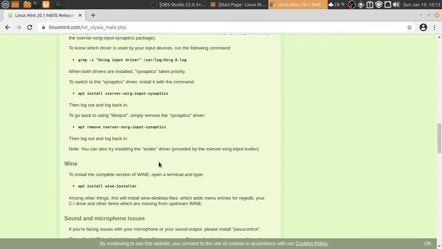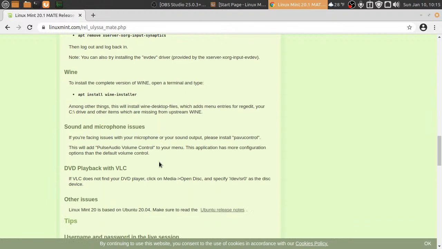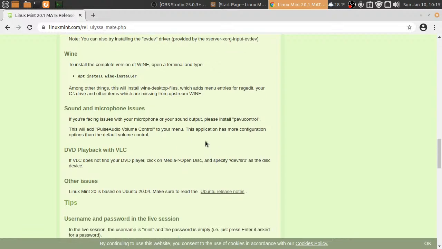To install the complete version of Wine, apt install wine-installer. It's software I never use. It's never worked for me. If you're facing issues with your microphone, you should install the PulseAudio Volume Control. That should be installed by default. That is a great application to configure your sound system in your Linux Mint.